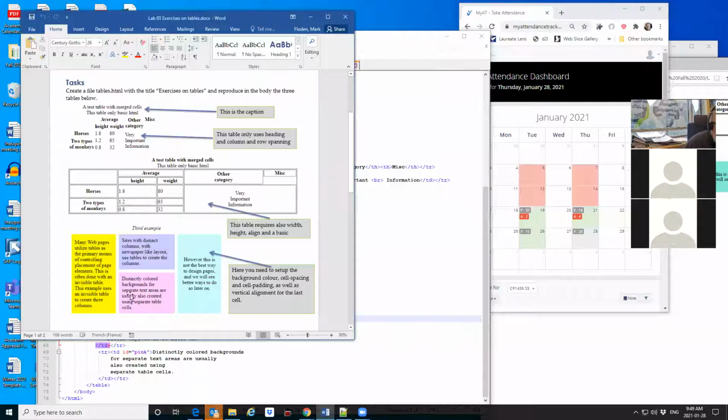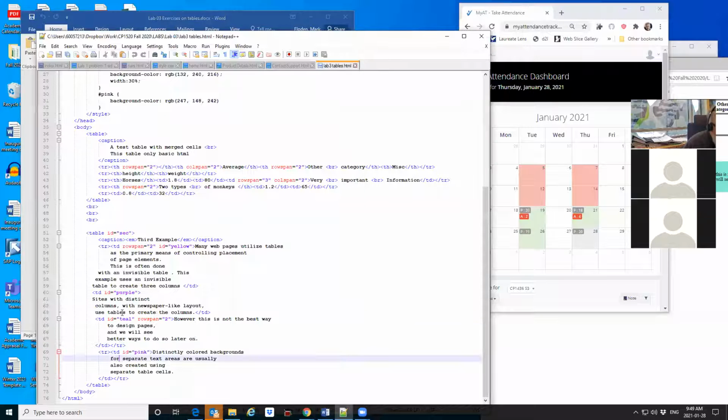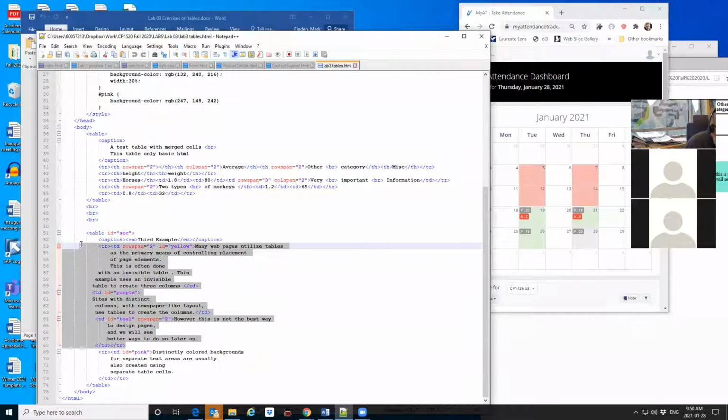Oh, it's the pink. No, the pink is in the next row. So I missed the row tag. There it is. Where are you, row tag? Yes. So the pink happens. So all of this stuff is the first row.